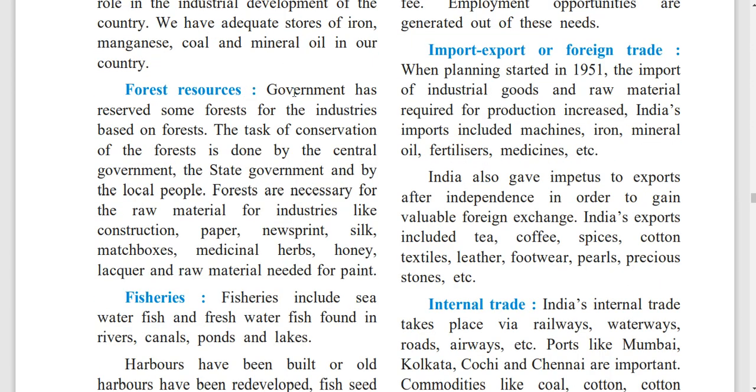Forest resources. Government has reserved some forests for the industries based on forests. The task of conservation of the forests is done by the central government, the state government, and by the local people. Forests are necessary for the raw material for industries like construction, paper, newsprint, silk, matchboxes, medicinal herbs, honey, lacquer and raw material needed for paint.